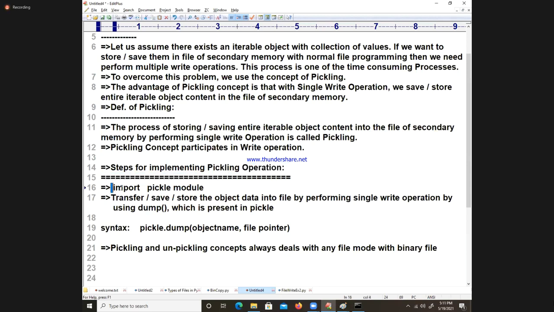Two steps are there. One is called what? Import the pickle module, and next what? Transfer or save the data by using what? Pickle.dump. What is the syntax? Object name, that is an iterable object, file pointer. How to use it? I'm going to tell you that. Next, carefully follow it.